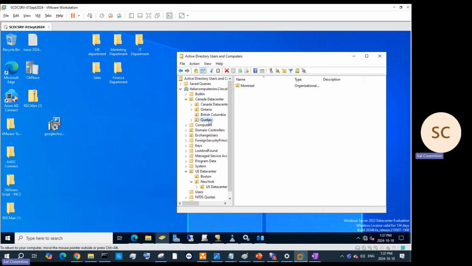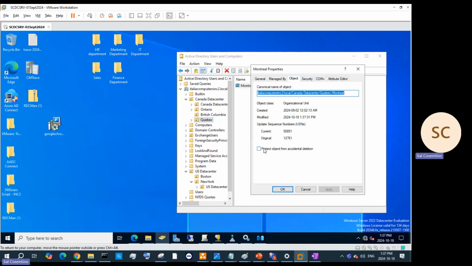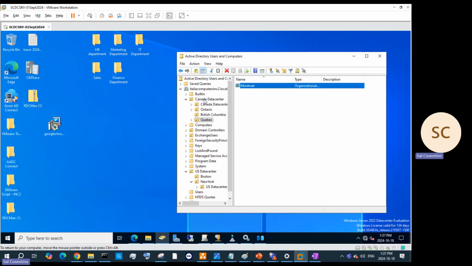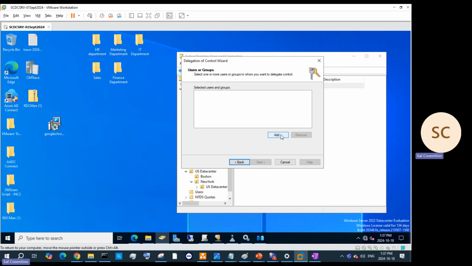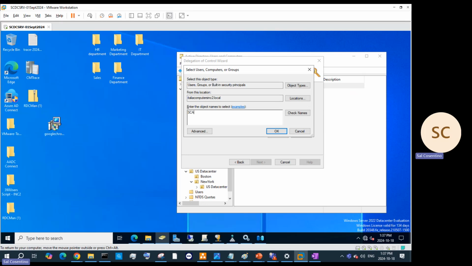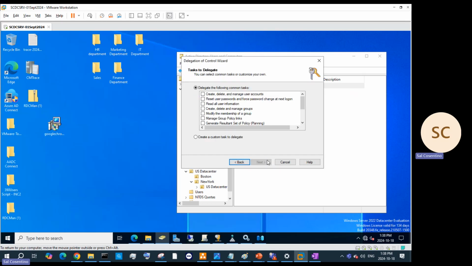So if we open up that, our Montreal OU is now moved, and I can click that back and then protect that object. Again, this is all through delegation of control too, so you can also set up your delegation and add specific users and groups. In this instance, your admin or your domain admins. And then hit OK, and then add, and then cancel, like that, and then next. And I can delegate whatever I want. I can modify the membership groups. I can create, delete, manage user accounts. I should be able to create, delete, or manage groups.